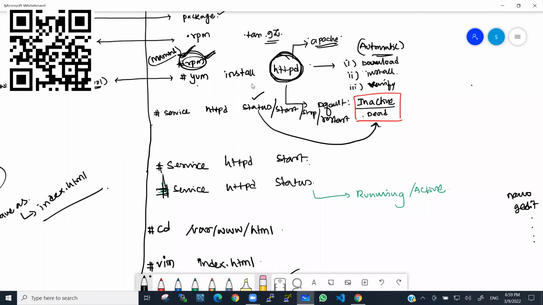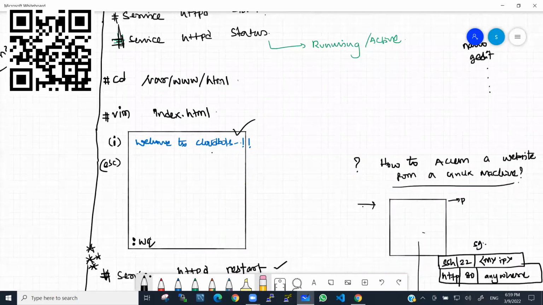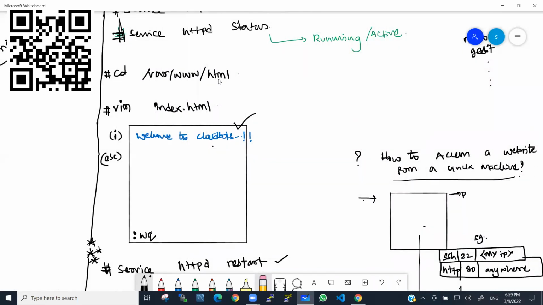Second, by default, if you check the status, it is in inactive status. Then it is your responsibility to start it. After starting it, we need to understand the location to create our web pages, because a website is a collection of web pages, right? So there is an exact path for creating our web pages. What is that path here? /var/www/html.